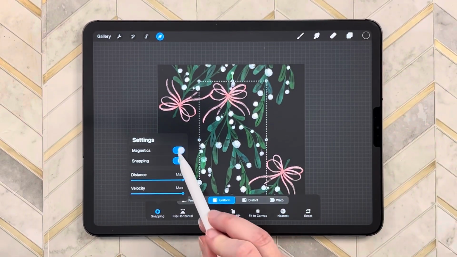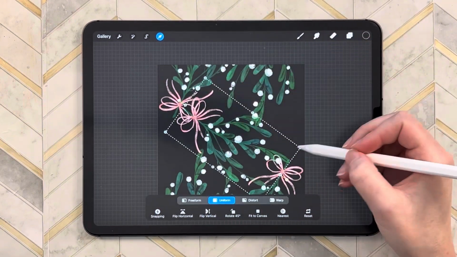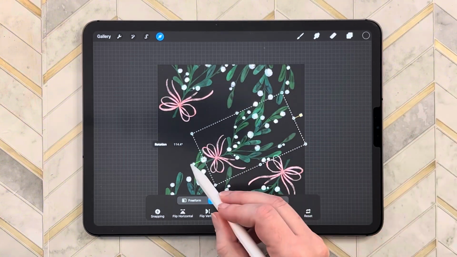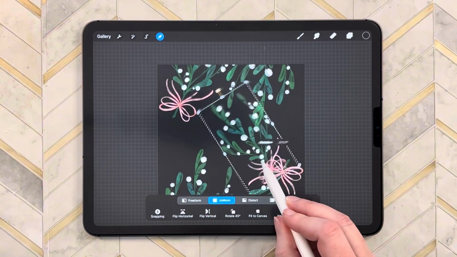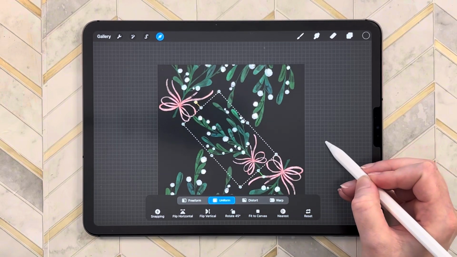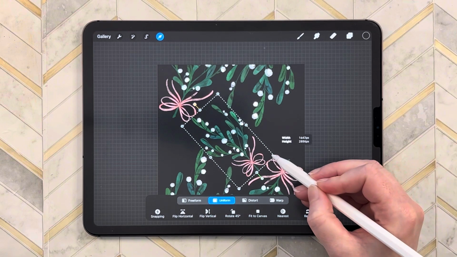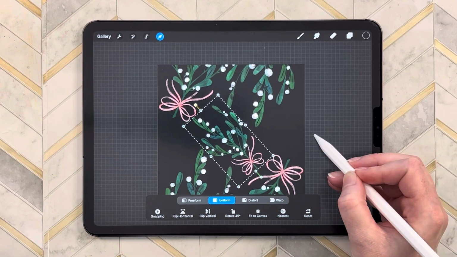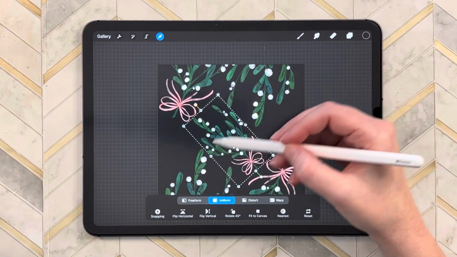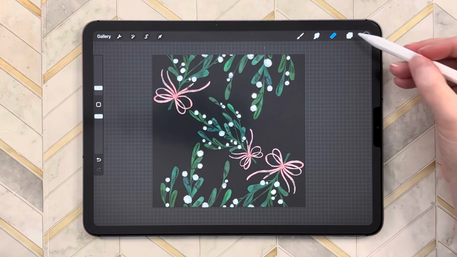Selecting the mistletoe with the transform tool, I turn off my magnets and snapping so that I can rotate easily without the interference of those settings. I end up turning until I figure out which way I want the mistletoe to go, and I resize until it fits properly where it does not overlap with any of the other elements that are currently on the canvas. Now that I am pleased with the way that it's placed, I'm going to combine the mistletoe layers.